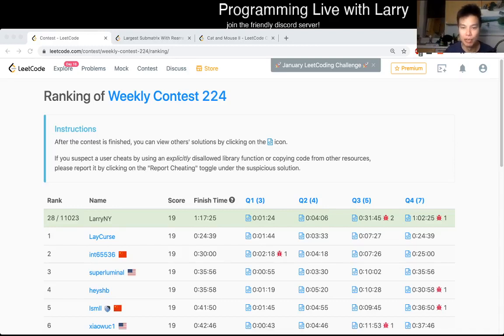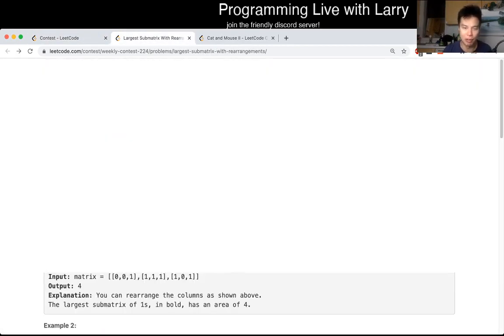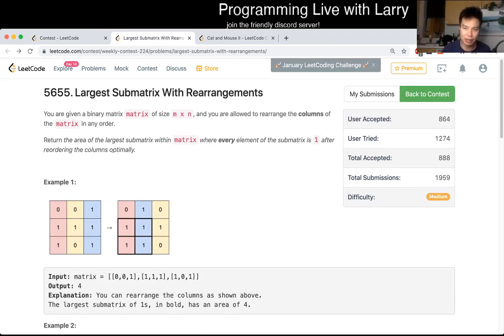This is Q3 of the weekly contest 224, largest submatrix with rearrangements. I found this one really hard. It might have been the hardest one for me. I think it's just because I had issues with it, and I found Q4 a little bit easier.